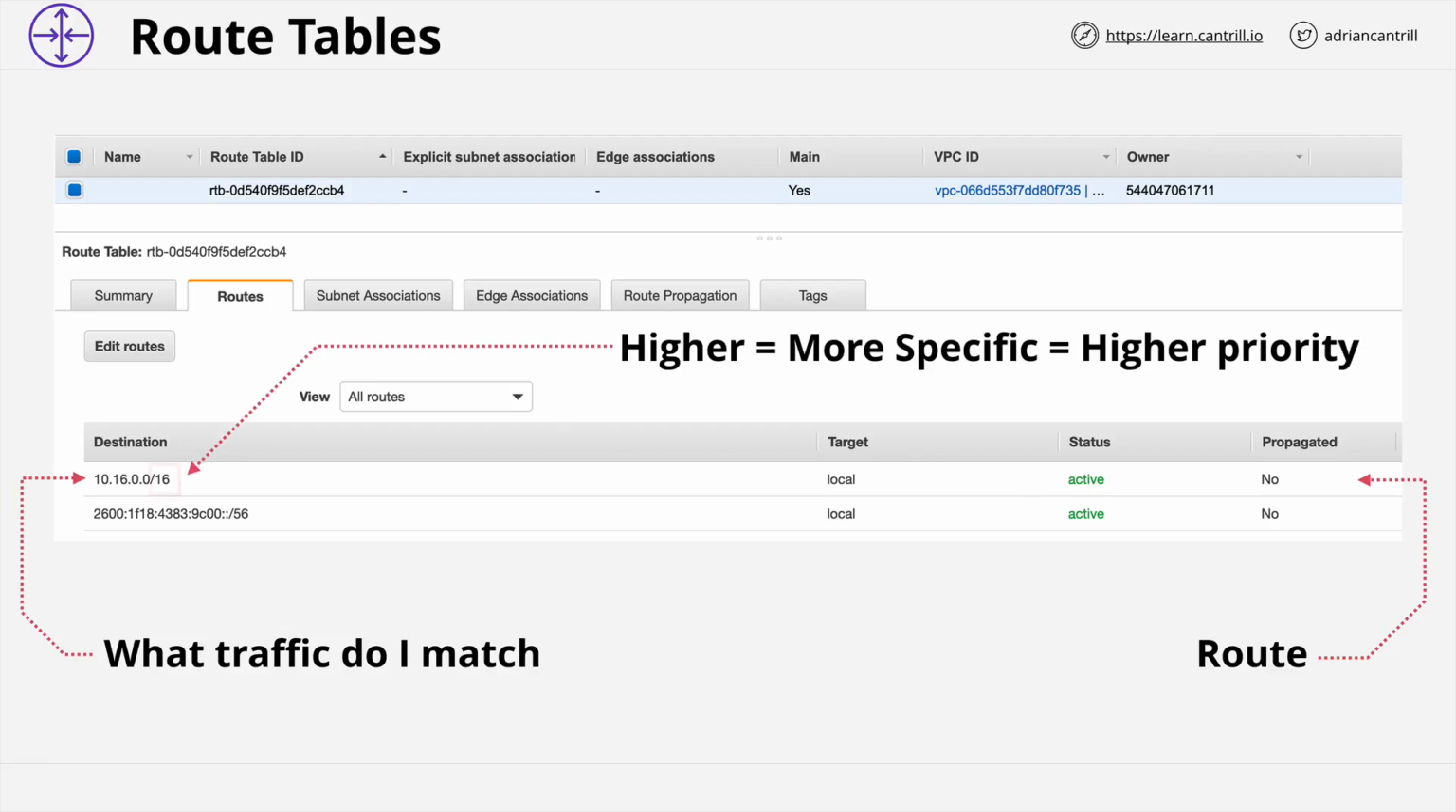The higher the prefix value, the more specific the route is, and the higher priority that route has. So the higher the prefix, all the way up to the highest priority of /32, that is used to select which route applies when traffic leaves a subnet.